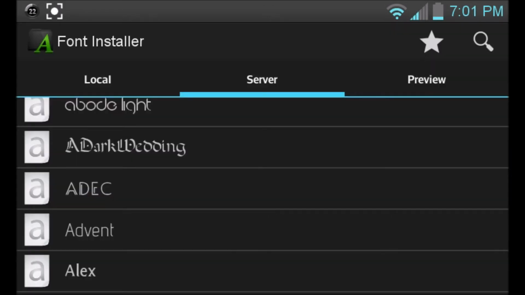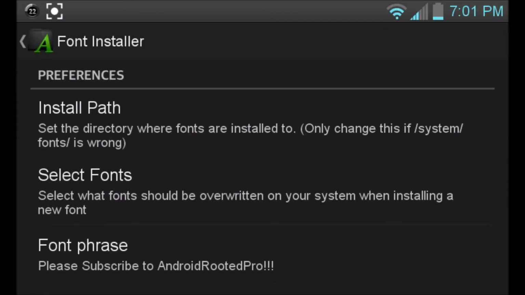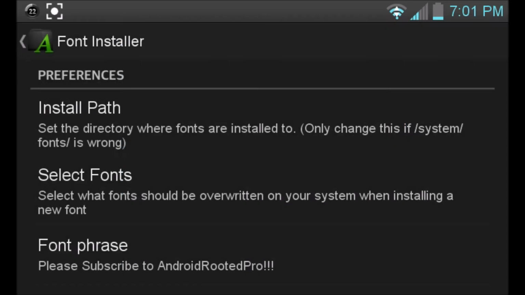But sometimes when you do actually install the font, it only changes a certain application or it doesn't change anything at all. So we're going to be first talking about how to make our way around this. So go ahead and click on the menu button on your phone and go to preferences. And you're always going to want to check the install path just to see if it's in the right directory. It's going to be in system and fonts. So if you look on the top, it's going to say system and fonts, which is perfectly fine. So go ahead and click select.